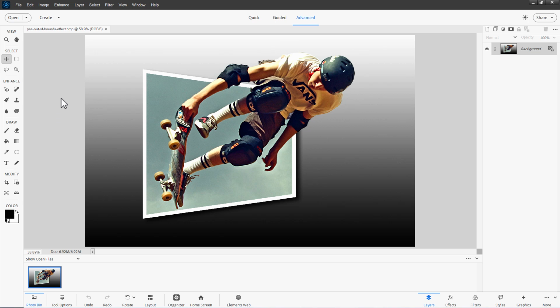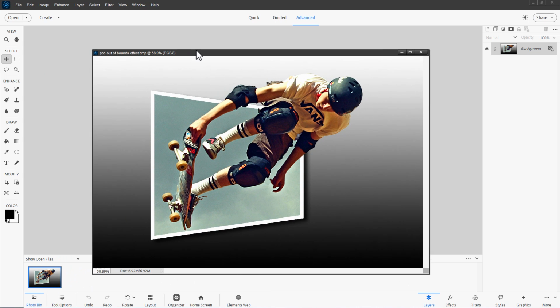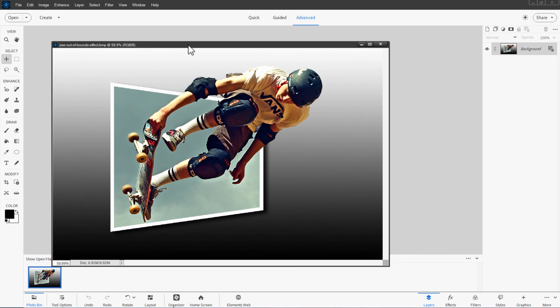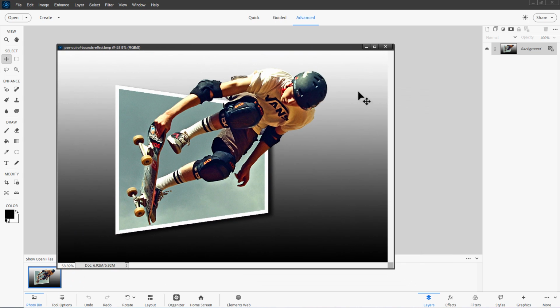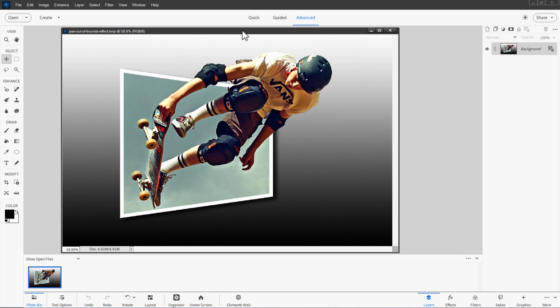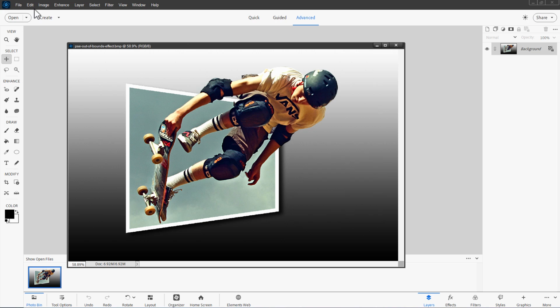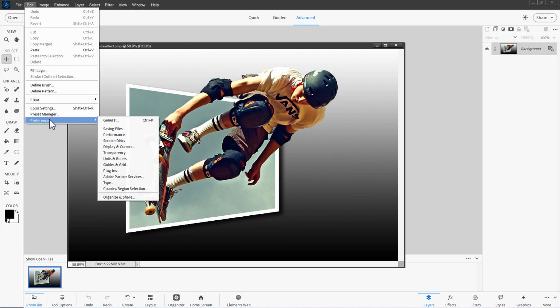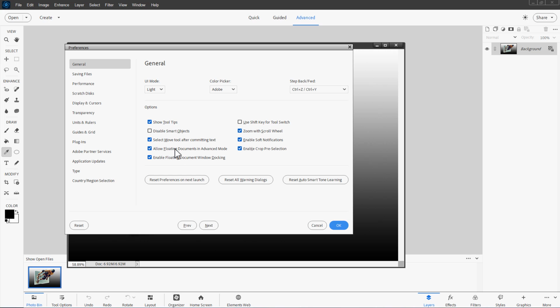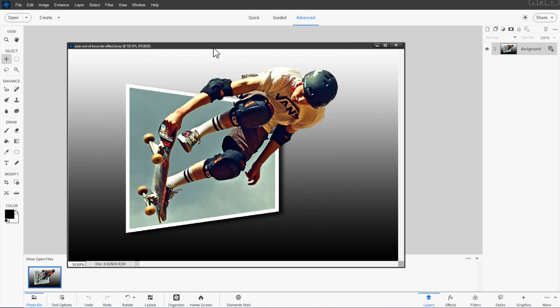The next thing I normally do when I'm working in Elements is to make it so that I can float my windows like this. This is just really useful if you're working with more than one image at a time, more than one file at a time. This allows me to dock the image or to float that window. That's a simple option up here. Edit, come down to Preferences, General, and that's that one right here, Allow Floating Documents in Advanced Mode. That's normally unchecked. I always check that. Choose OK, and you can then do that.